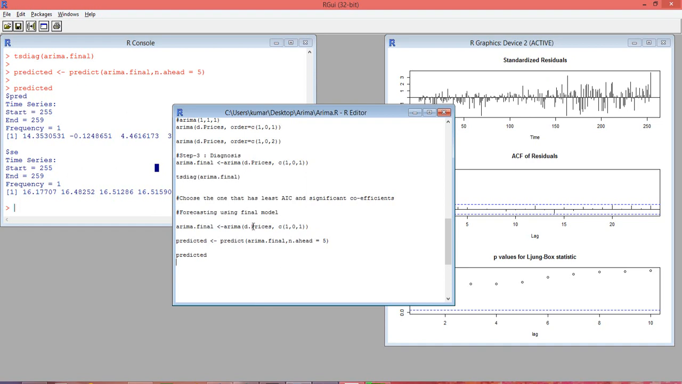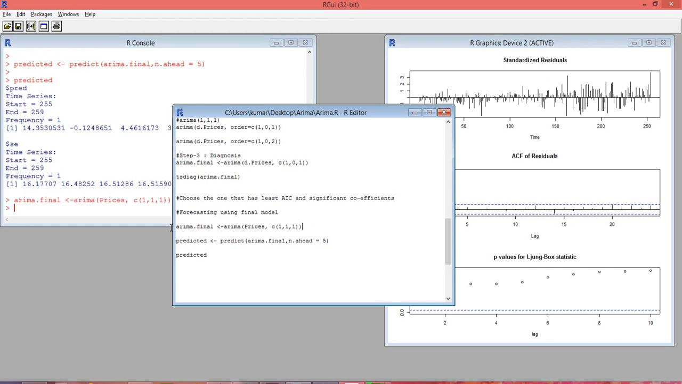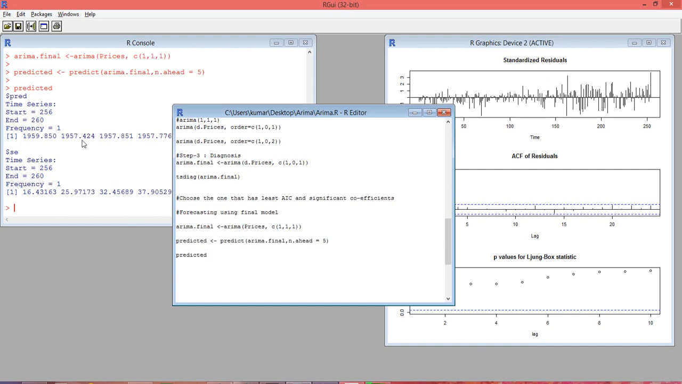For prediction purposes, maybe we can use the real model, because the other one is giving the difference values, which is what we don't want. We want the price values, right? So we are using prices, and the order is 111, because when you use a difference operator, the predicted values are also in differences, and it's difficult to interpret. So better we estimate in this way and then use the prediction.